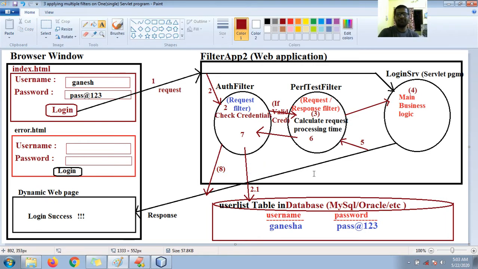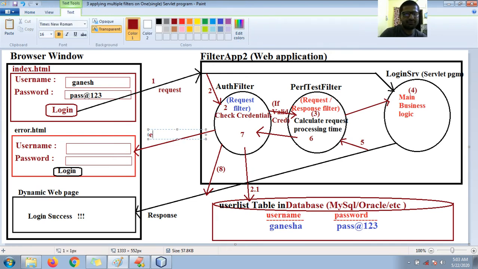If credentials are valid, you will get a dynamic web page as a login success. If credentials are invalid, then the response will go as an error page. So here you can see, this is the case if credentials are invalid. You can call this the error page.